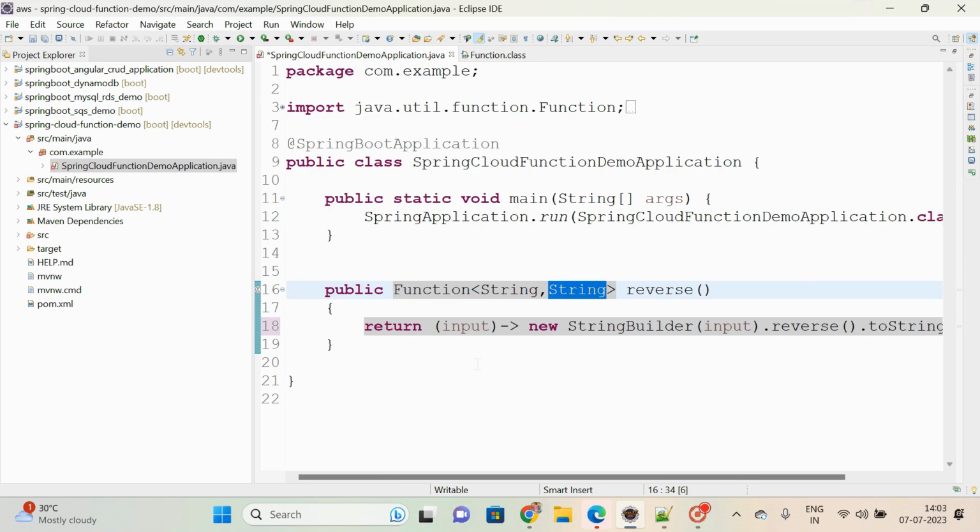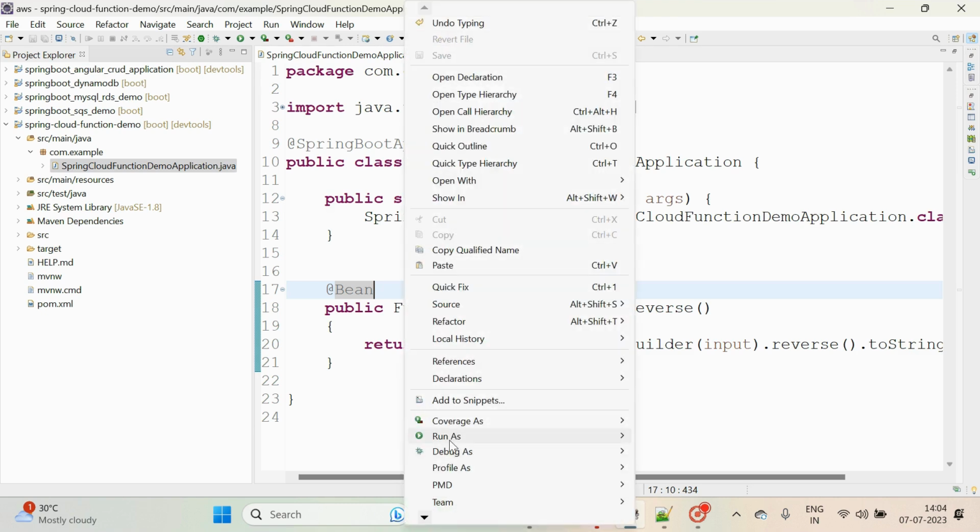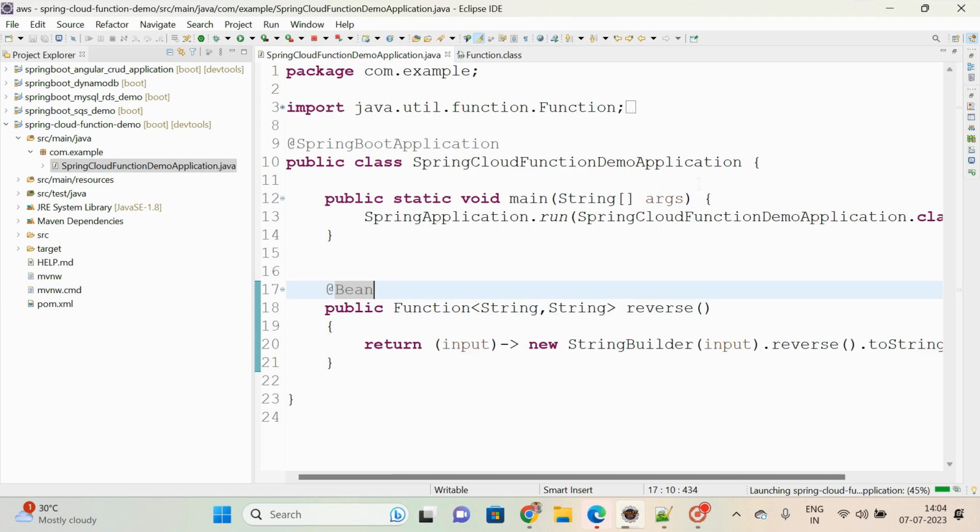Let me save this. And one more point I told you: each and every method must be annotated with @Bean itself. Let me save this. Whenever you define the method like this, only then can you expose this as a REST URL. So to get an idea, let me run it as a Spring Boot app. So you check it.